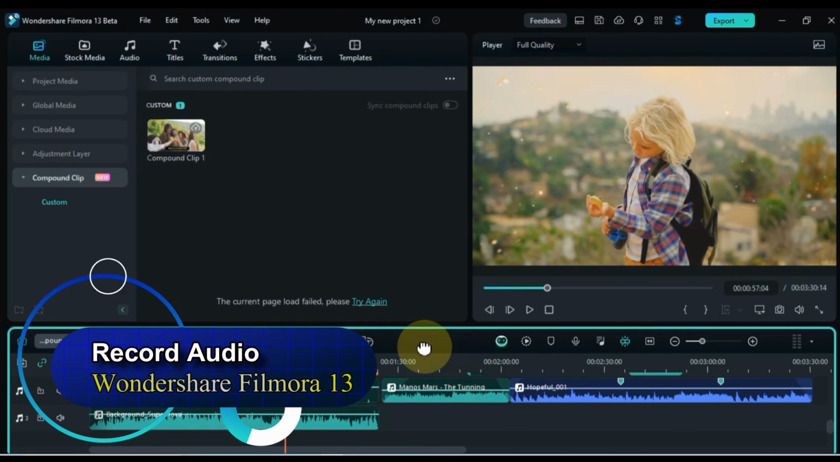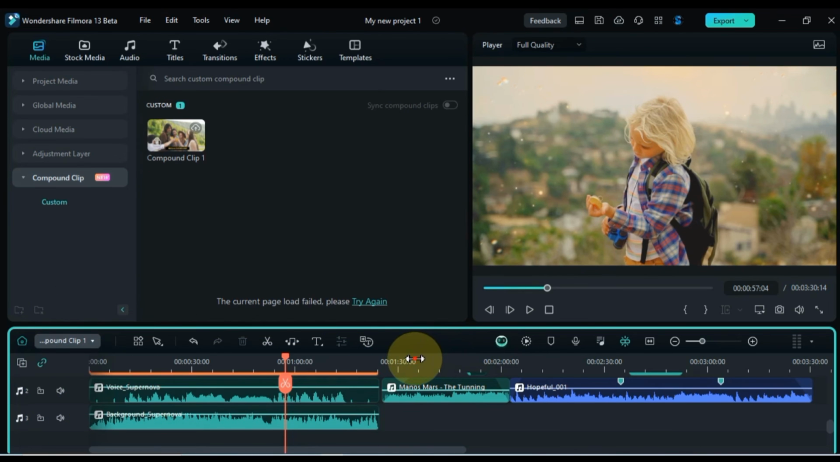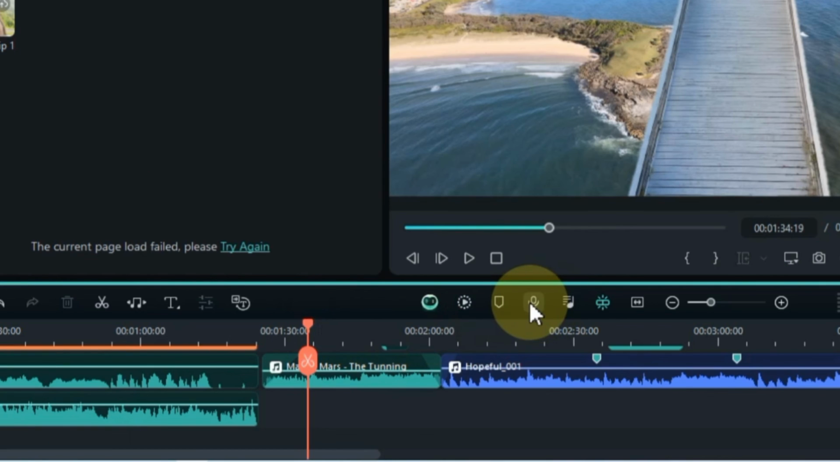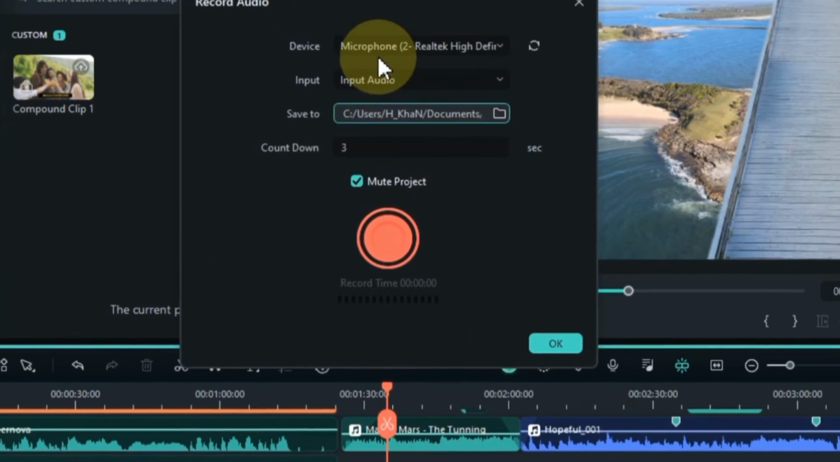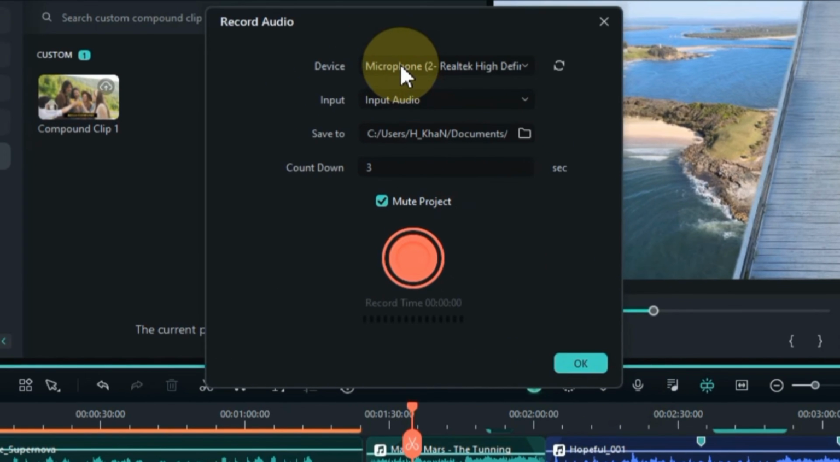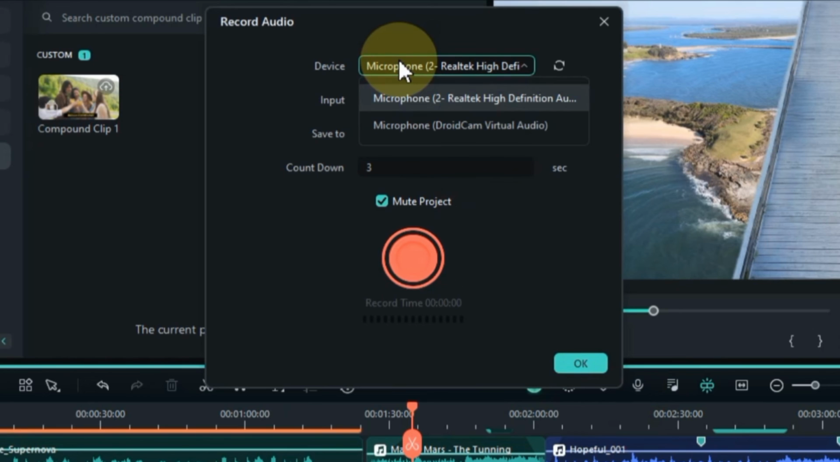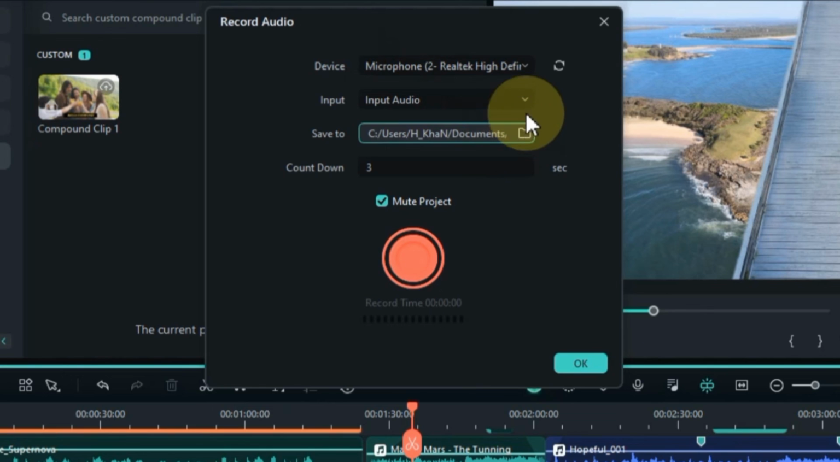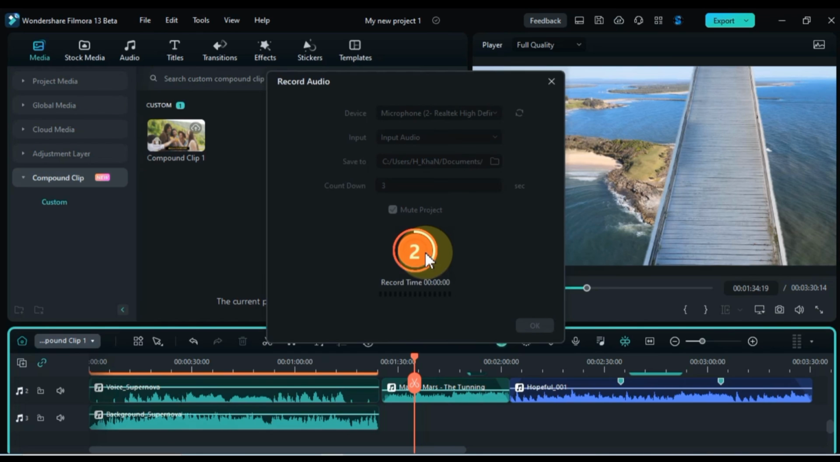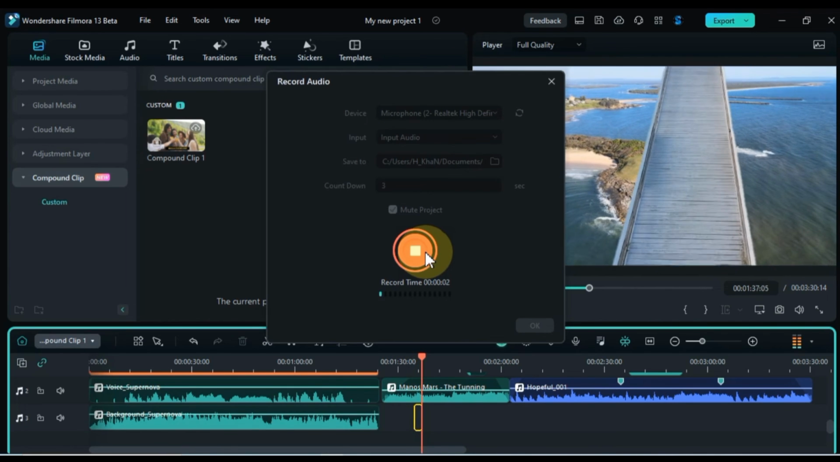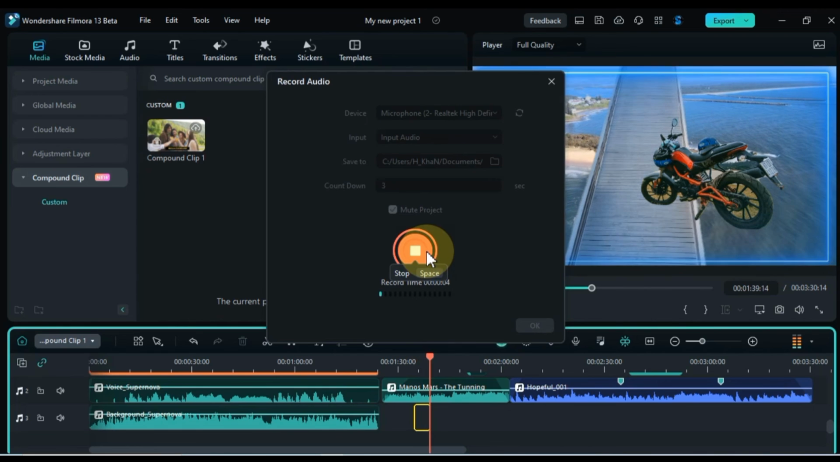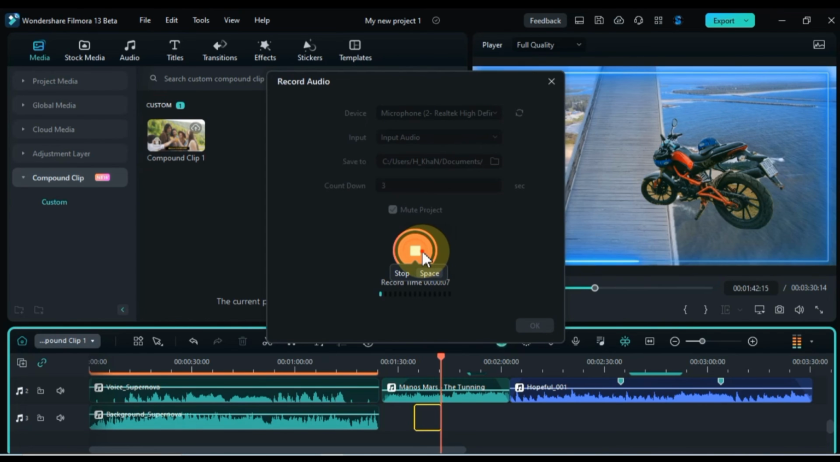And now we're going to take a closer look at the record audio feature, which allows you to easily capture and integrate voiceovers into your video projects. As you can see, the recording panel provides a simple interface for capturing your voiceover. You can choose from a variety of input devices, such as your computer's microphone or an external USB microphone. To start recording, simply click the red record button. When you're finished recording, click the stop button.